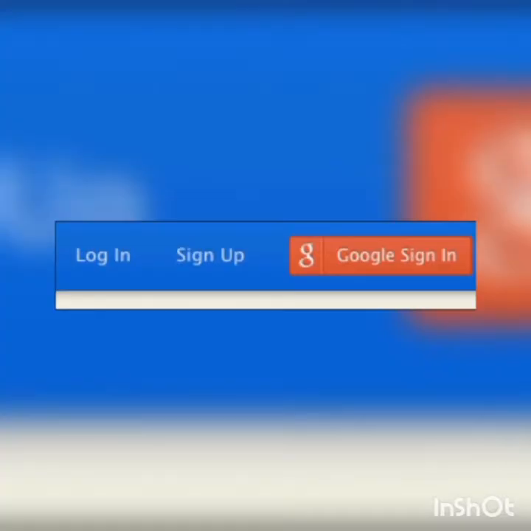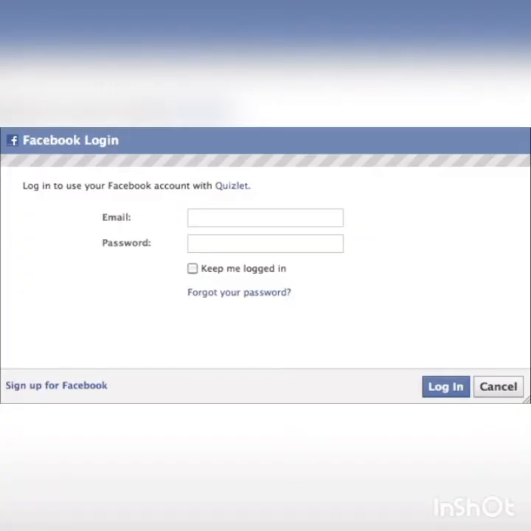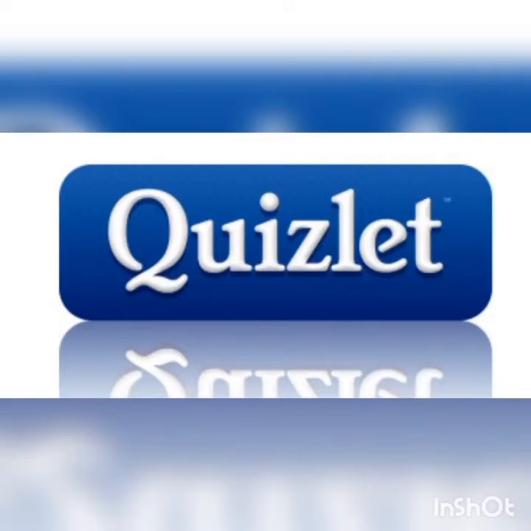How to join Quizlet. If you use Facebook or Google and don't mind attaching them to other websites, joining is very easy. Click sign up in the top right corner, then choose sign up with Google or Facebook. For Facebook, complete your information in the pop-up window, then click allow in the next box which appears. For Google, choose your account, then follow the instructions.